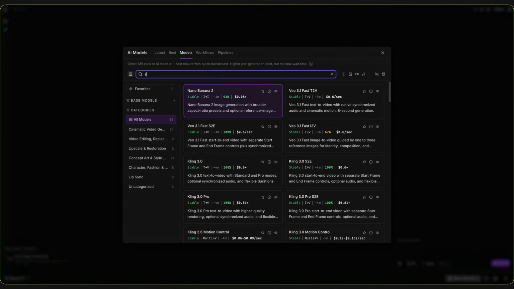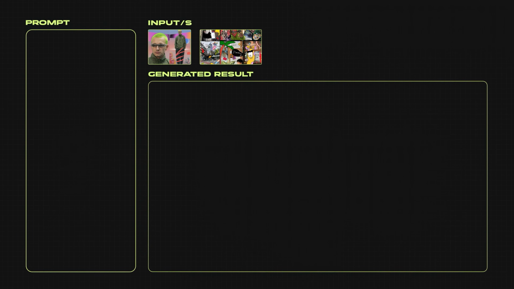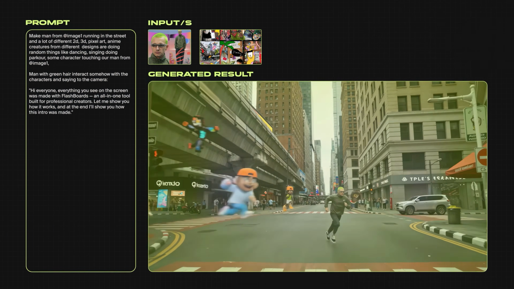And now for the intro breakdown. As usual, I'm using myself as the main character, plus a couple of reference images, and this time a video as well. From the models panel, I'll choose Seedance 2.0 Omni. First, I select myself, then this collage image, add a simple prompt, and here's our first shot.